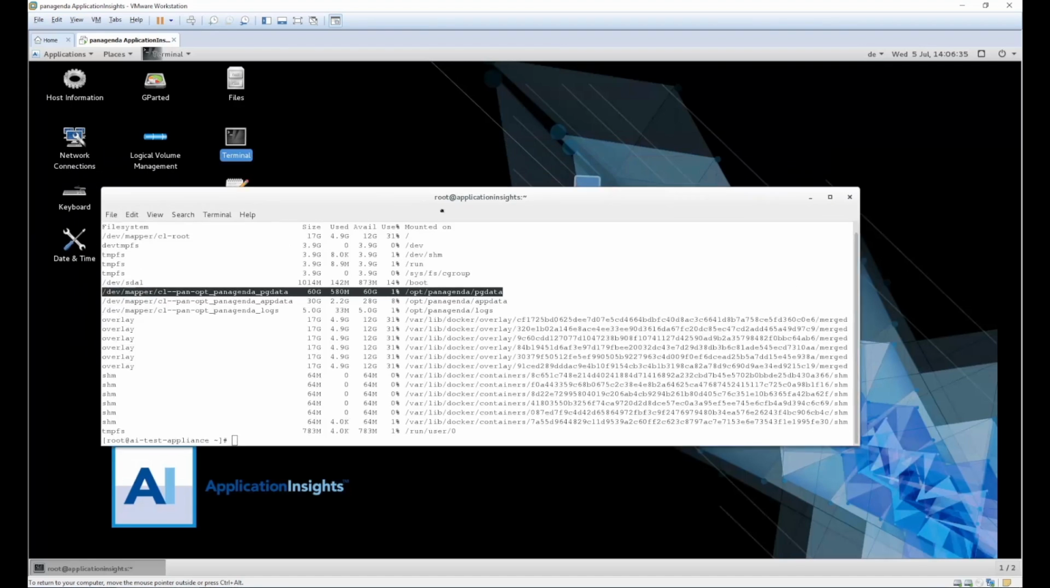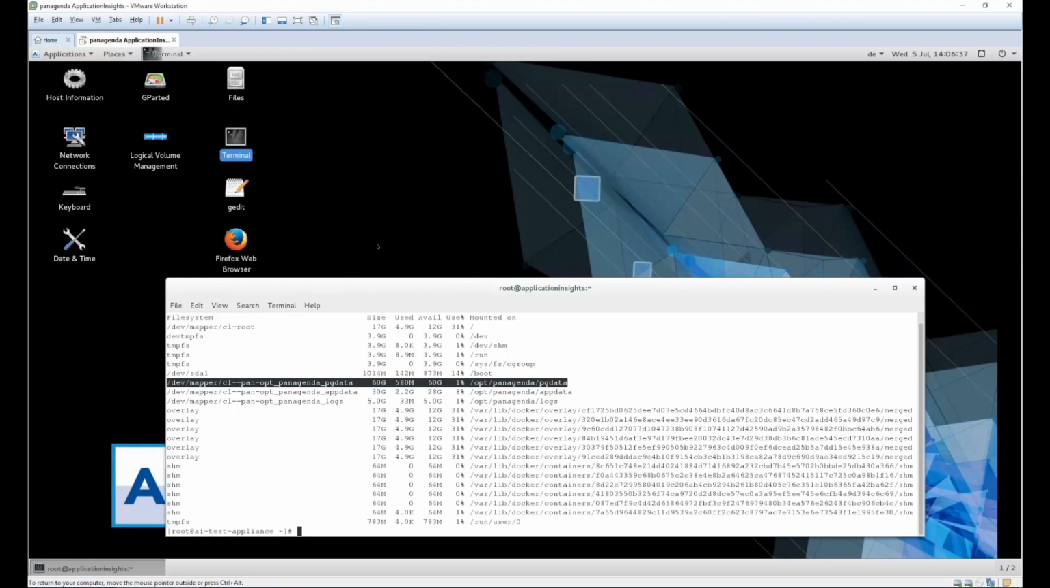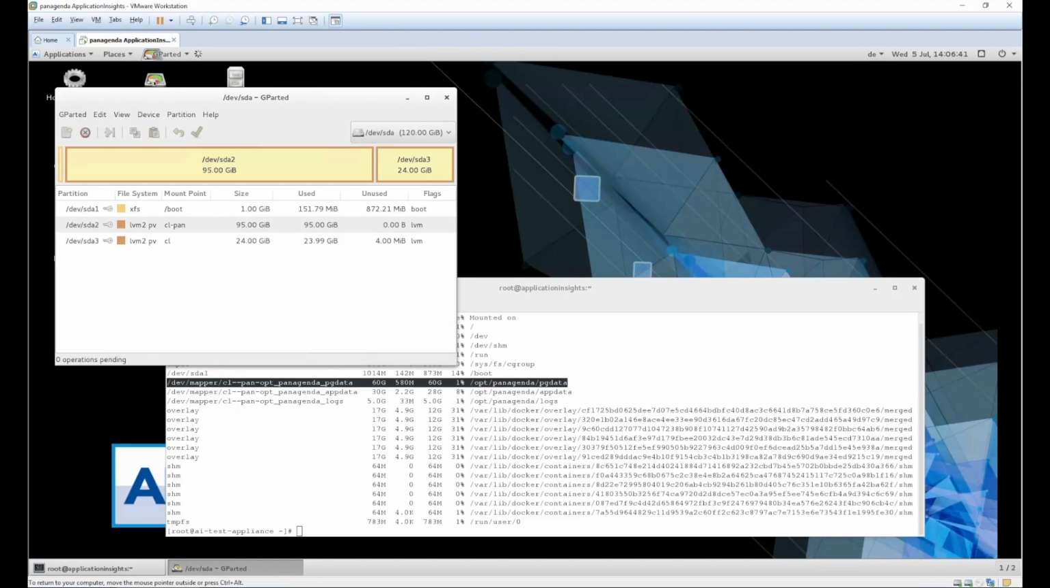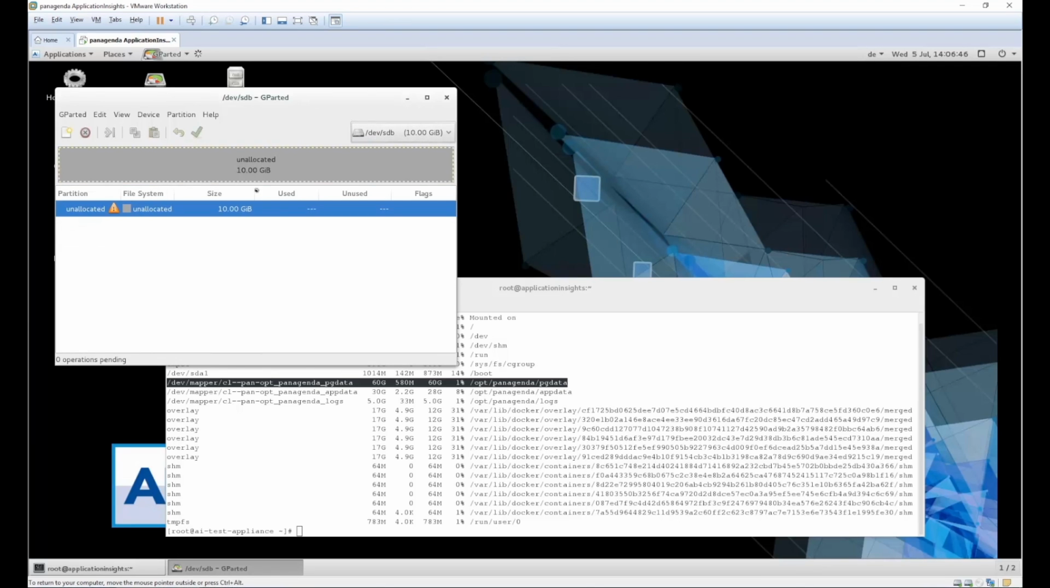And the first thing we need to do to enlarge the disk is open GParted here and add a new partition to this newly created disk that we have just added.